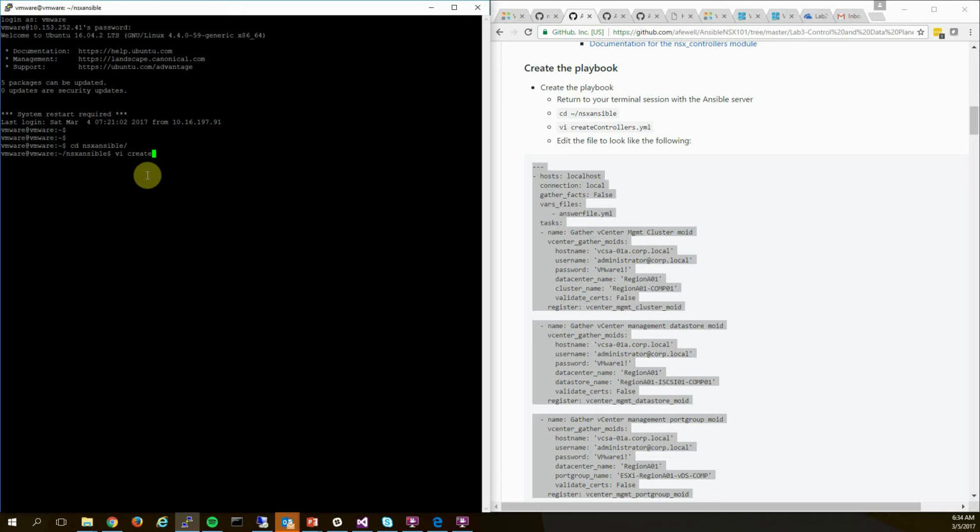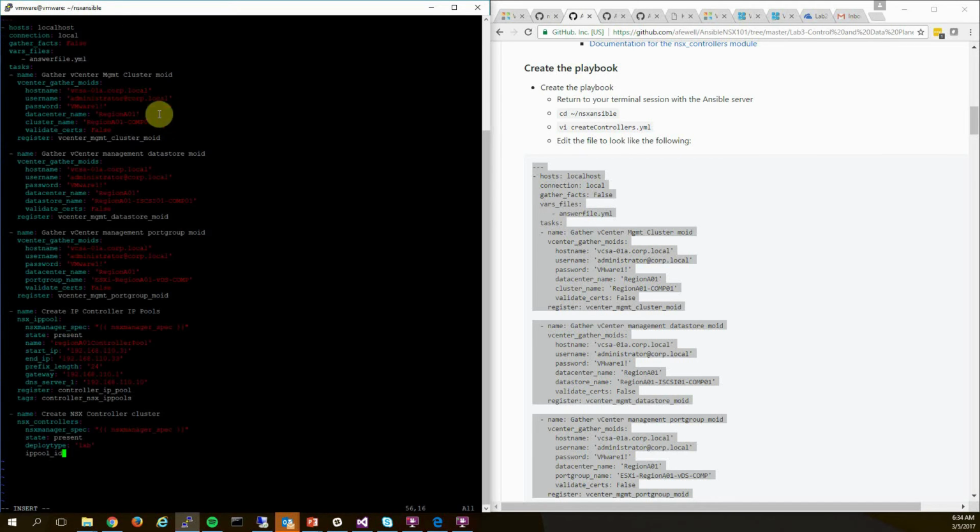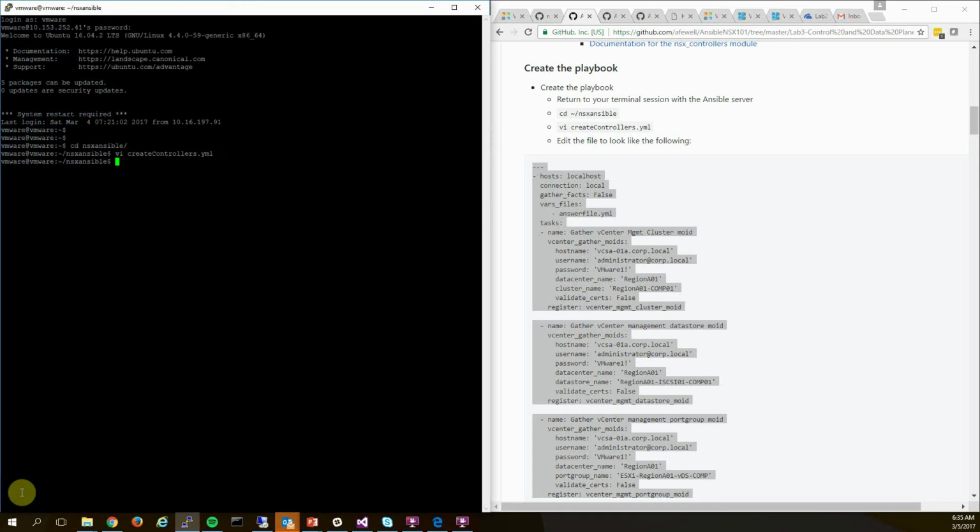So let's vi create controllers.yaml. I'm going to type in I. You can see that puts me in insert mode. I'm going to right click to paste this. Looks like I got a nice clean paste, so I'll press escape and type in the colon. You can see the colon down here, and I'm going to type WQ for save or write and quit.